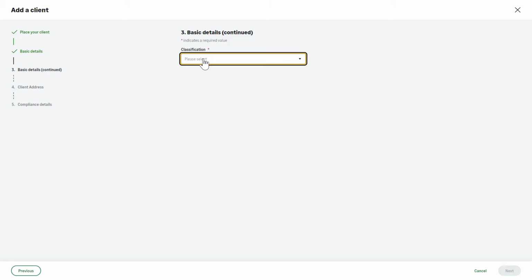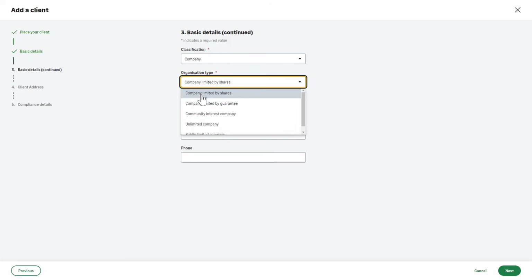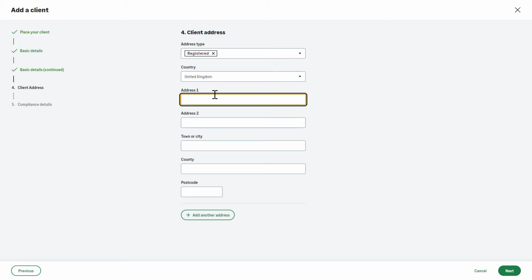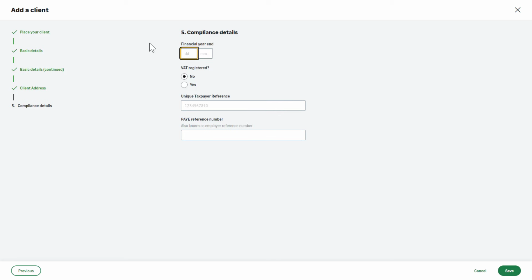Then, from the drop-down, select the classification and the organisation type. Then add the company registration, email and phone number and click Next. From the drop-down, choose the address type and enter the address. You can always add the address at a later stage. If needed, you can add multiple addresses. Simply click Add another address, then click Next.